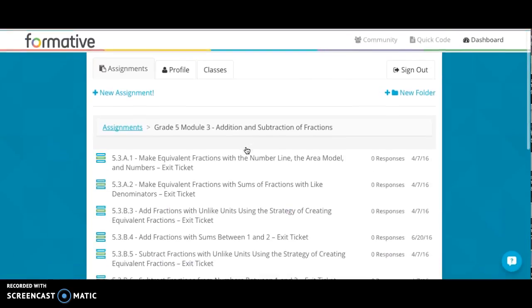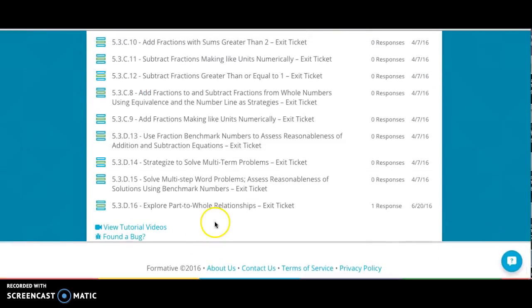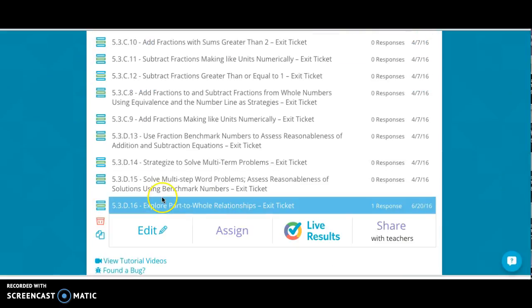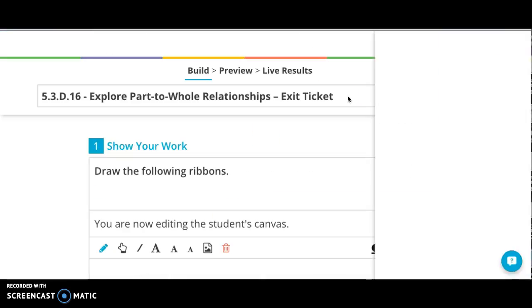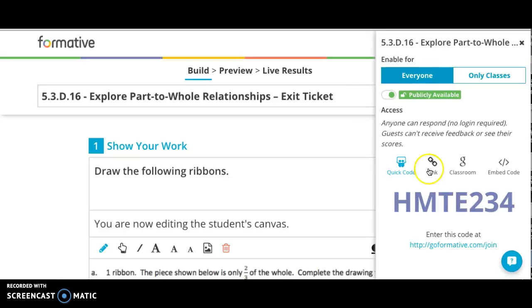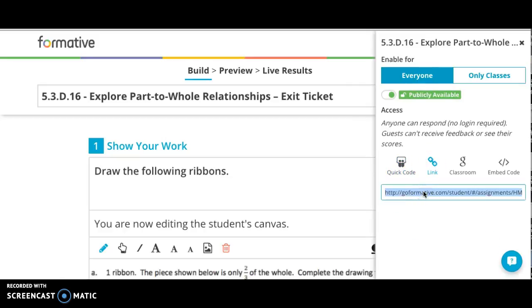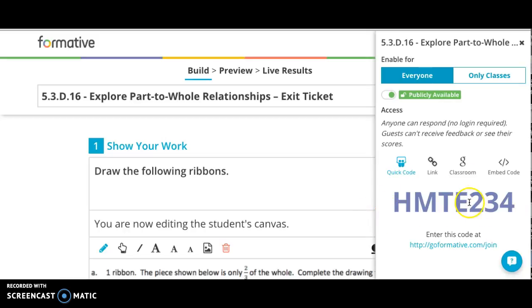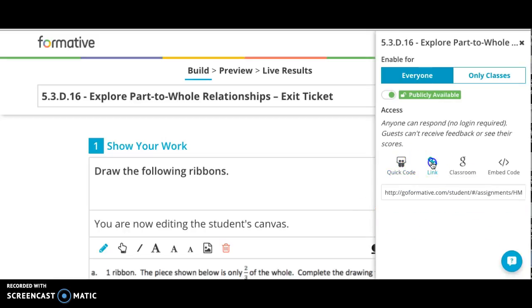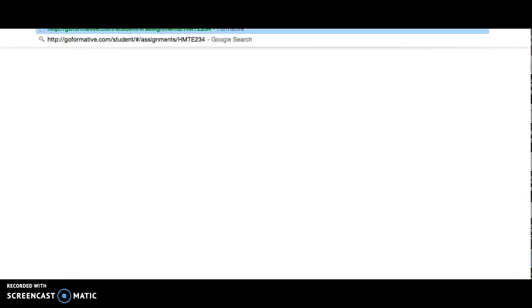So I am going to pick the bottom one, explore part-to-whole relationships. I'm just going to click on the far left, and I'm going to click assign. Now, to assign to my whole class, I'm actually just going to click the link and copy it and email it to all of them. Or I could also, if they pulled up the Formative website, they could just go and enter this code there, either or. So what I'll do is I'll actually open the link so we can see from a student's perspective as well.